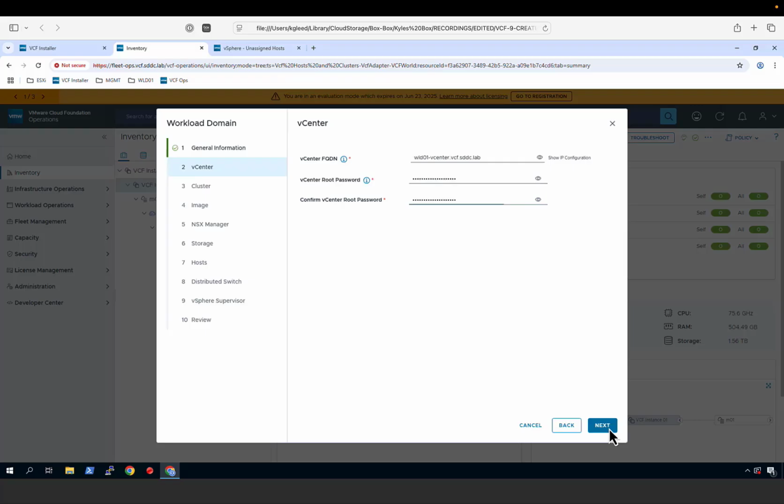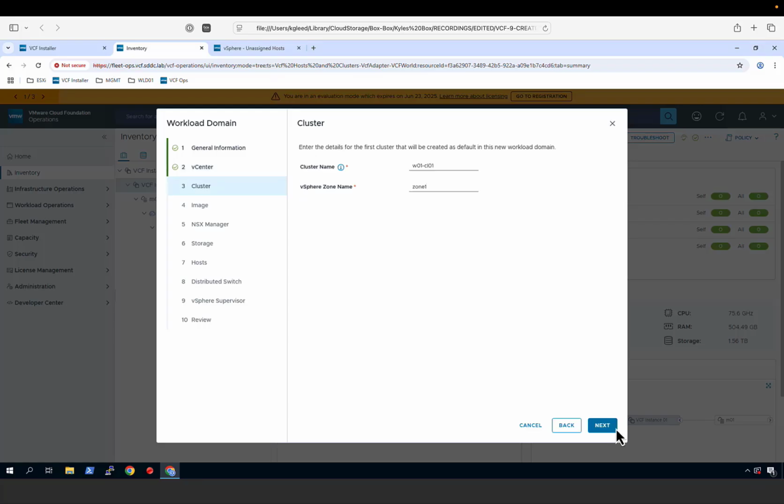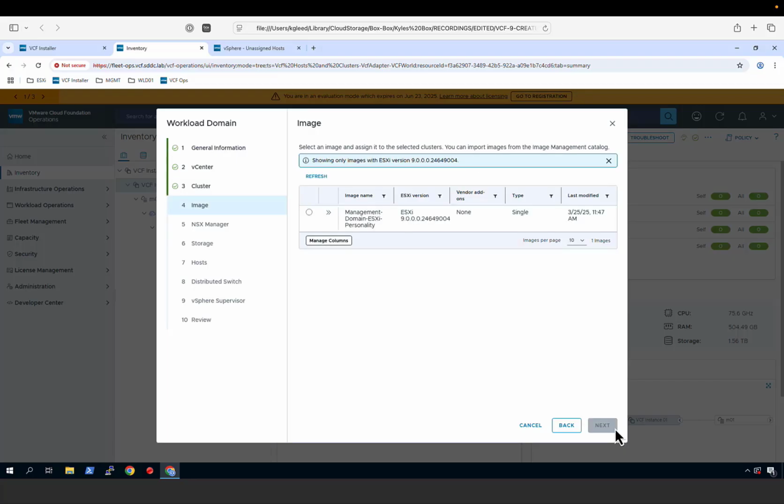Because I'm creating a new workload domain, I start by deploying a new vCenter server instance. Here I provided the fully qualified domain name for that vCenter server instance and assigned a new root password. I then provide a cluster name and an associated vSphere zone name. I then select the VLCM image that will be used for the cluster.